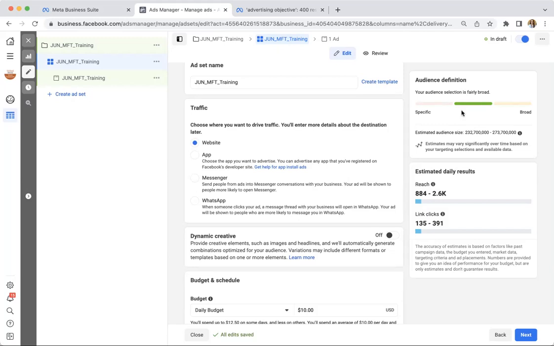You do want to be careful if your ads are too specific. They won't be shown to enough people, and that'll drive up your cost. You also don't want it shown to too many people. That means you're casting too wide of a net. So you want to try to get an audience selection that is just right in the middle and is pretty well defined, not too narrow, not too broad.